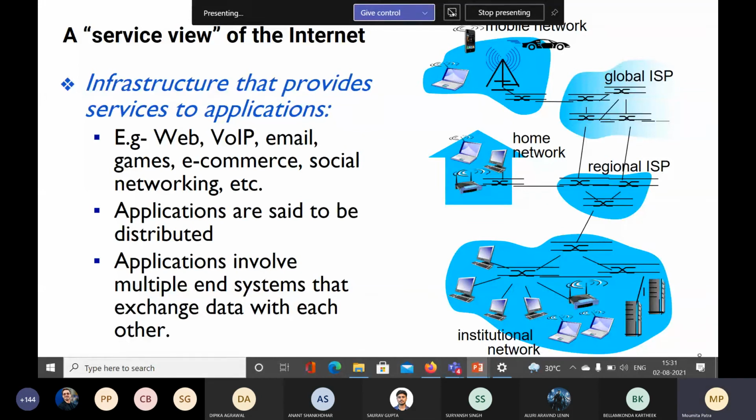Now we are going to see the service view of the internet. Until now, we have just seen the global overview of the internet and the basic components of the internet. Now we are going to see what services are going to be provided by the internet. What should the internet provide us, or what should be the requirements from the internet?